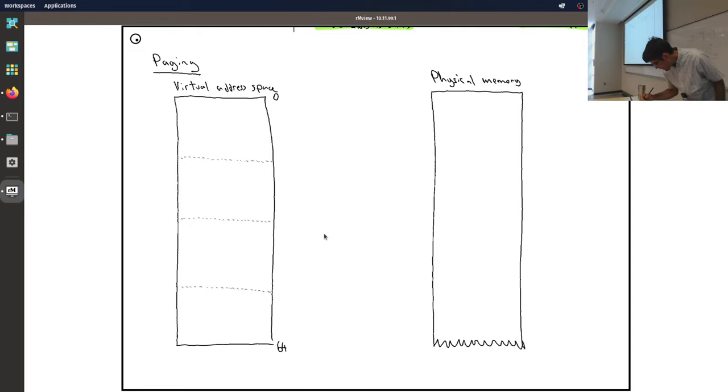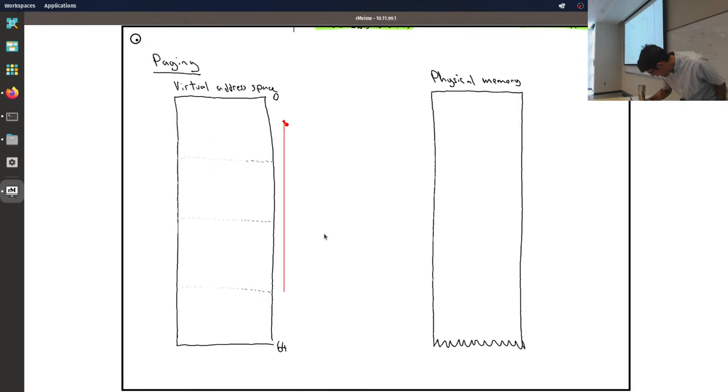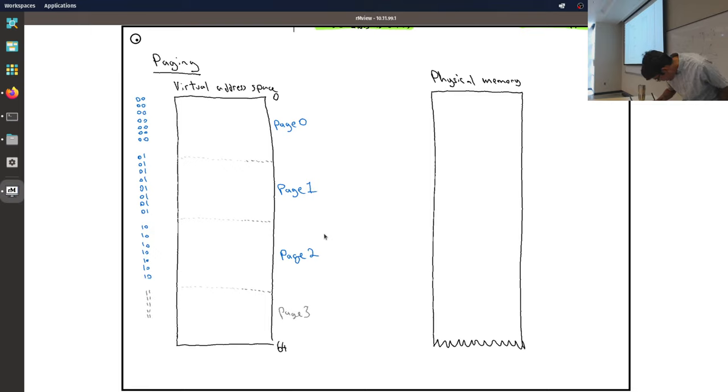The way that I'm separating these fixed size chunks out is that the first thing that I've got, this is page zero. These are all addresses that start with 00. The second part of virtual memory that I've got, page one, these are all addresses that start with 01. The third page that I've got, page two, these are all addresses that start with 10. And the last one, page three, these are all addresses that start with 11.